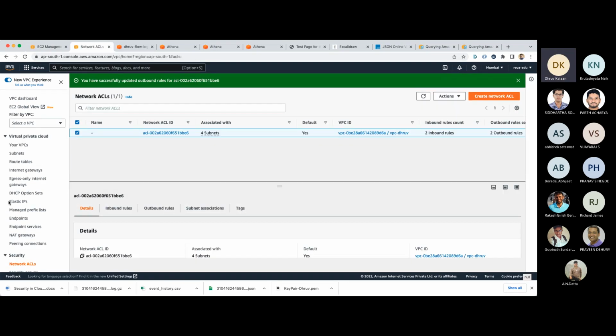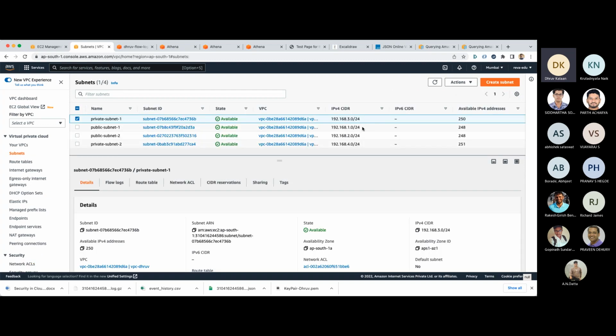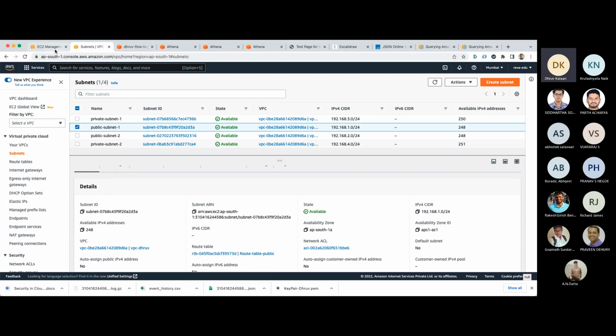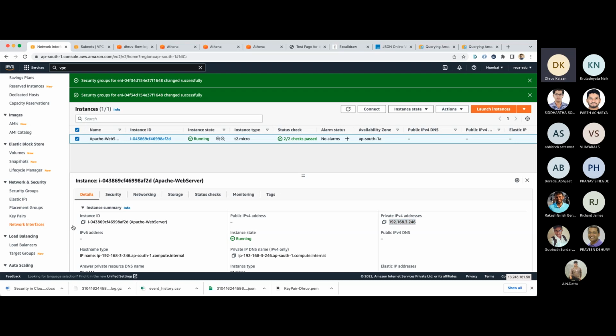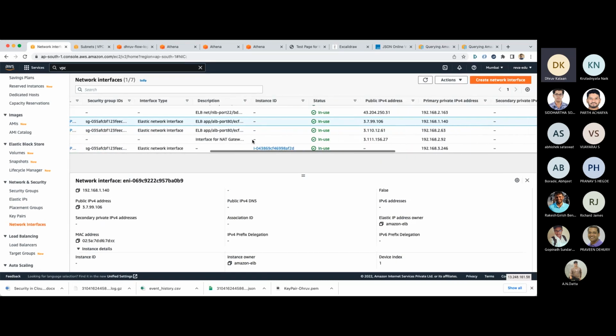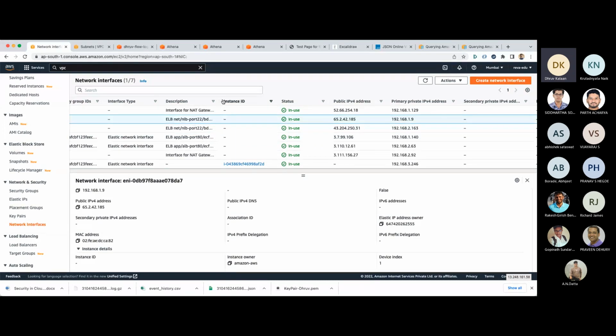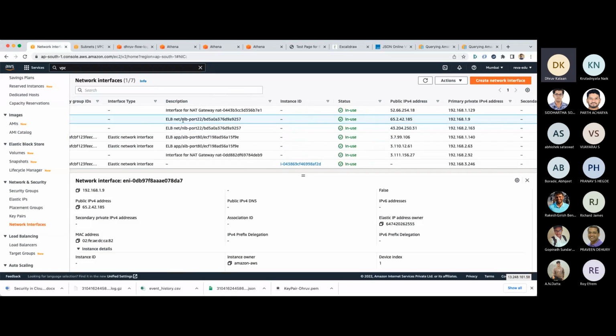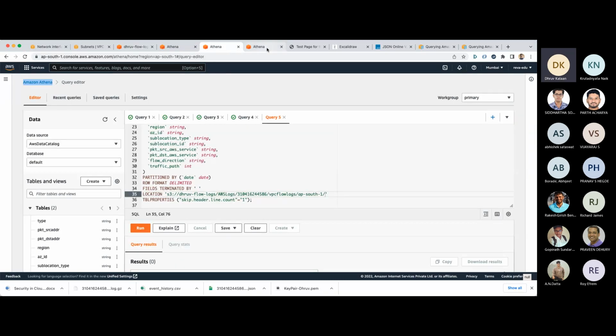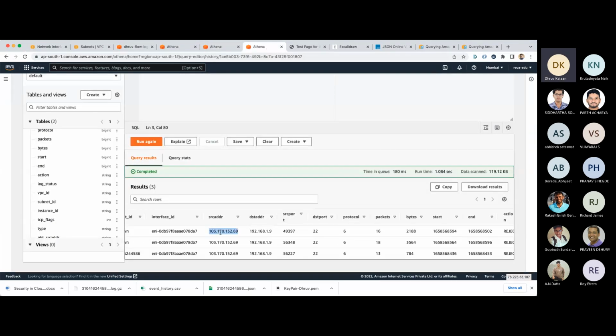Let me go back to my subnets. 1.0 was my public subnet. Okay, and let's go in network interfaces. Let's see what 1.9 is. 1.9 is basically my NLB port, the interface that is attached to my NLB. That is the internal interface of that. So if I come here, I see that my source coming to the NLB on public IP port 22, destination was rejected, which it should have been.